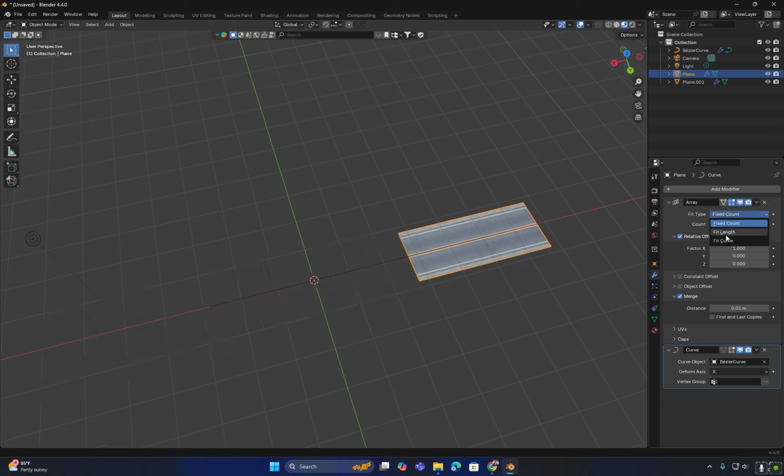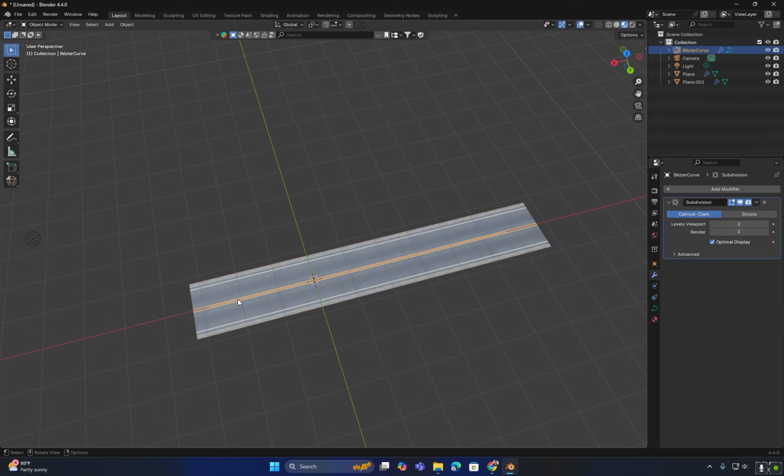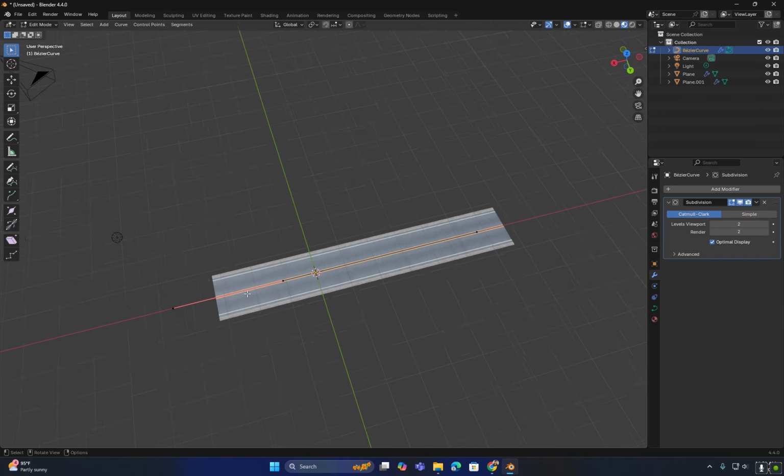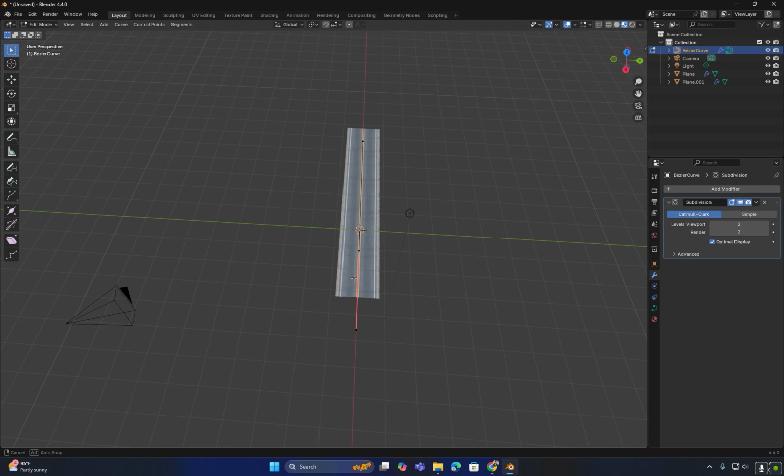However, if we want the road length to exactly match the length of the curve, we will go to the fit type option and select fit curve. Then pick our curve object in the curve field. You will notice that now the road is generated exactly along the length of the curve. Now if I select the curve and go into edit mode, when I move the curve points, the road length will also change accordingly.